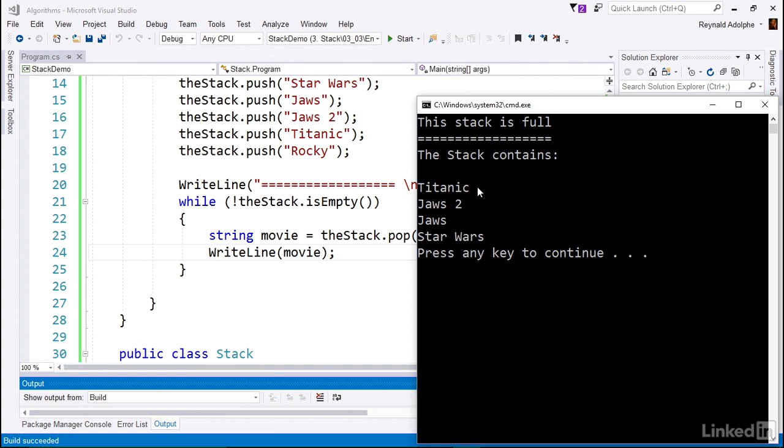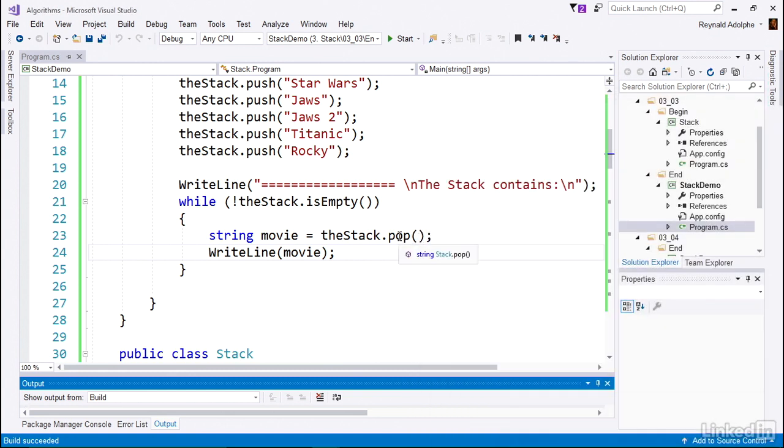And if you recall, whenever we pop, the last item that was put into the stack is what is going to be popped. So if we were to pop again, then Titanic would go, then it would be Jaws 2, and so forth. So let's go ahead and close this out now and try something else.